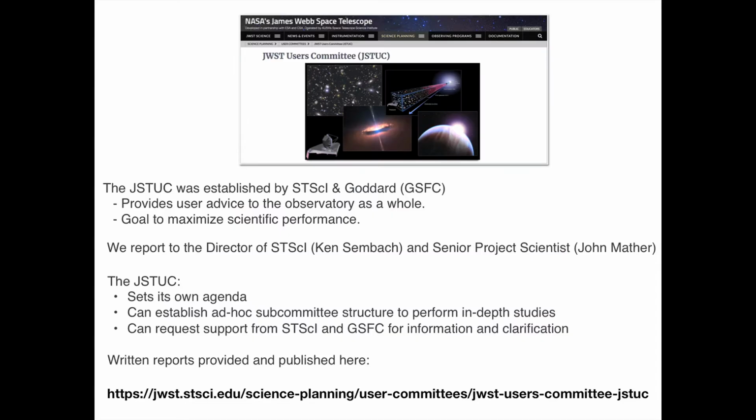But what are we really doing here? Just to let you know what we are, we do expect James Webb to be in use starting sometime after 2019. We're the committee that's appointed to help interface with the user community and talk to the people at Space Telescope, the folks at Goddard, to make sure everything is being used optimally. So we're providing user advice to the observatory as a whole, and we're also maximizing scientific performance.